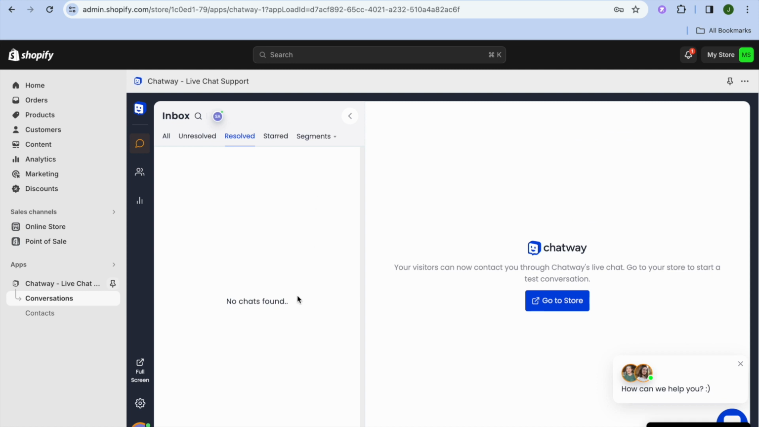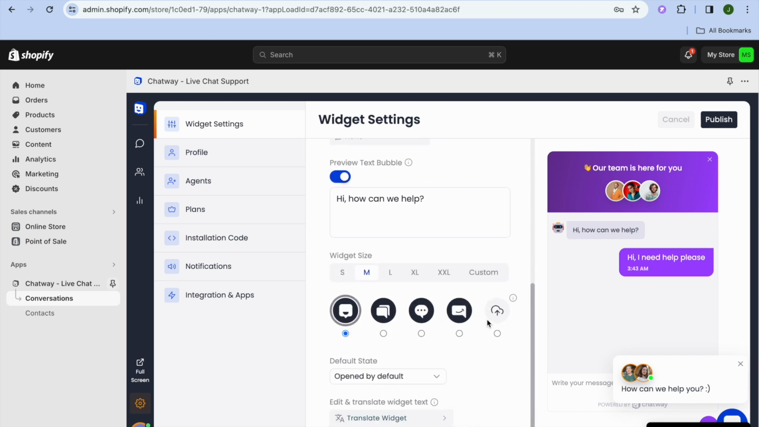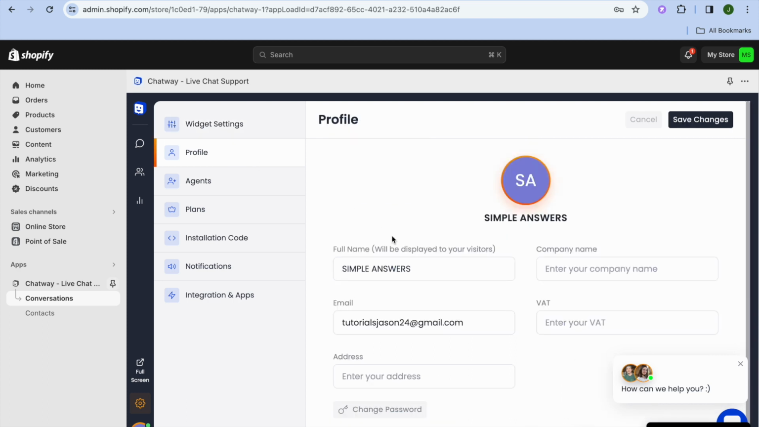Also, if you would like to edit anything further, you could go over to the bottom left hand corner right here, and tap on settings. From there, for example, let's say instead of the widget automatically opening, I could scroll down, and then simply tap on click to open, and tap on publish, so I could change it right there. You can also tap on profile here if you would like to edit your profile in the future, or if you would like to upgrade and go onto their paid plan, you can also do that by tapping on plans. And that's it.